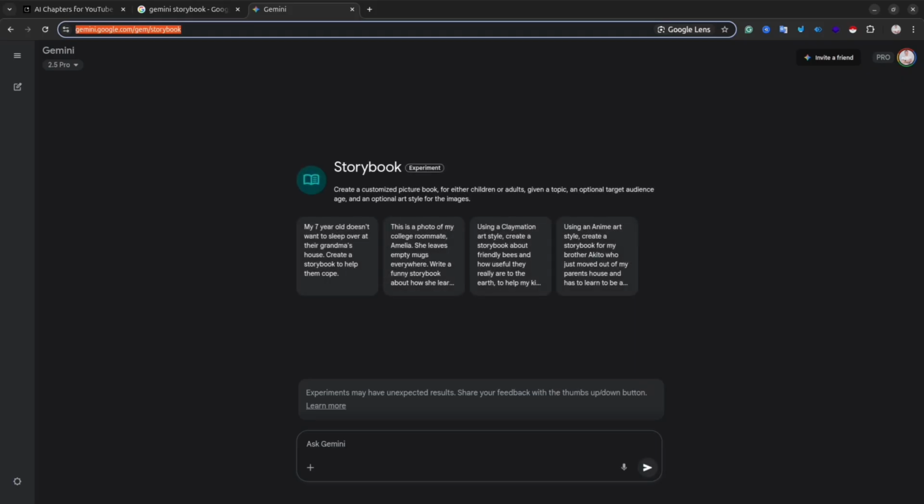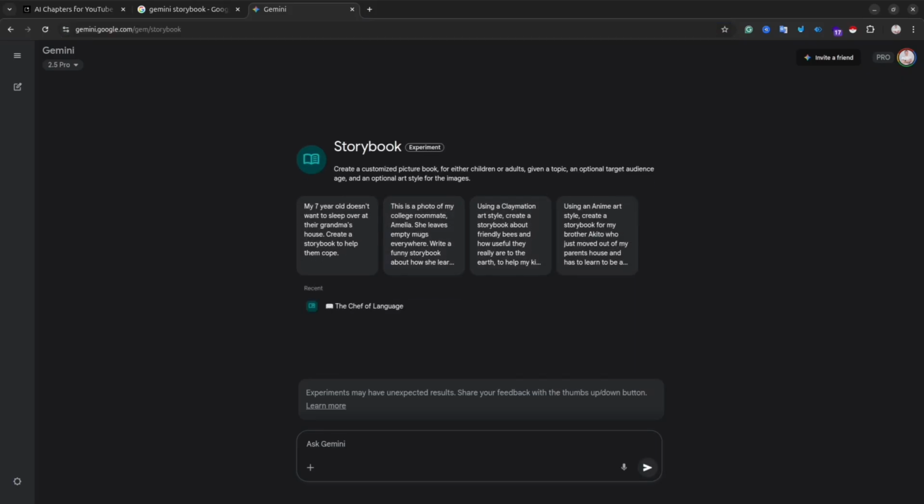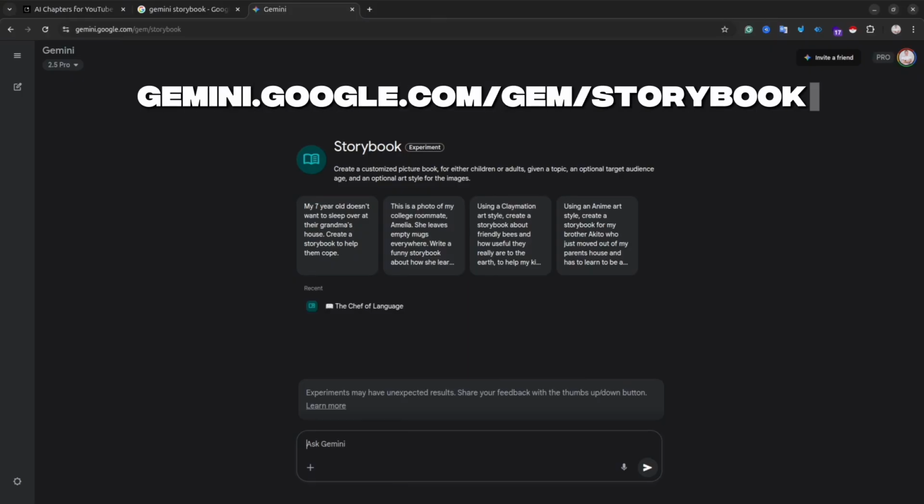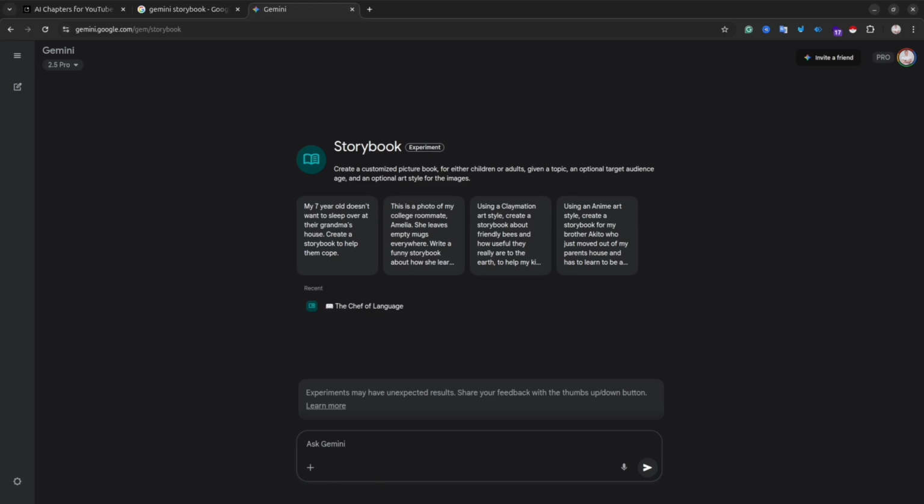If you want to try Storybook, you will need to have a Gemini Pro account, because it's not available for free users. Simply open the website gemini.google.com/gem/storybook. And then inside your prompt window, write your first prompt. For example, I will ask Storybook to create for me a story about LLMs.